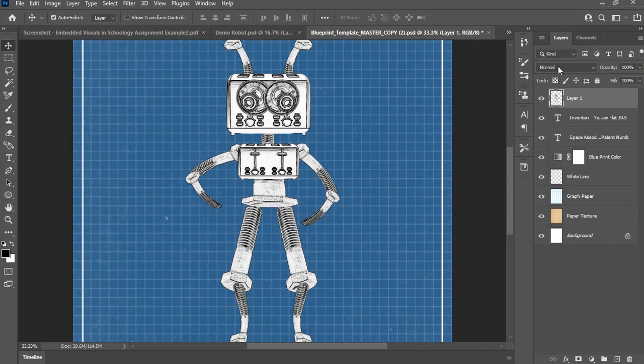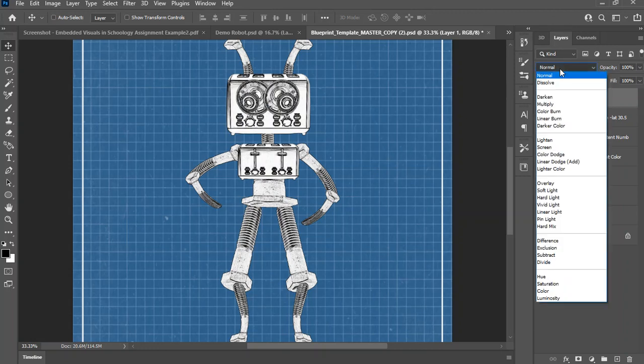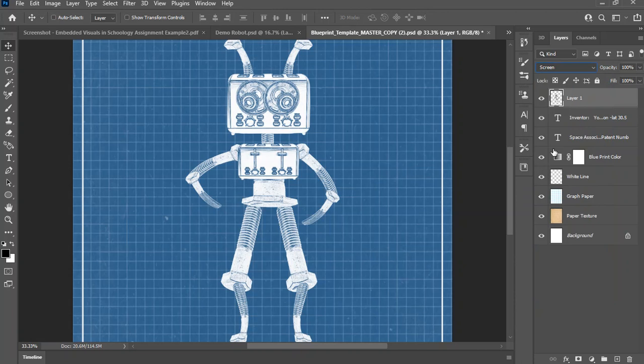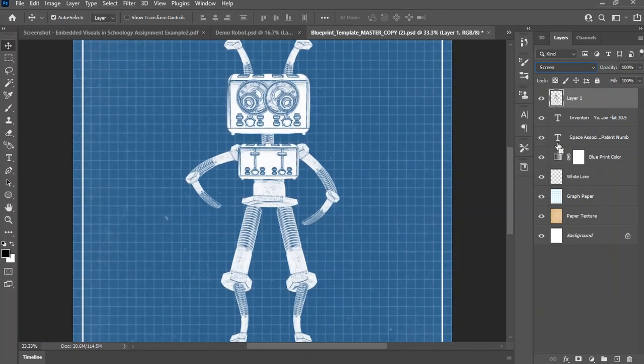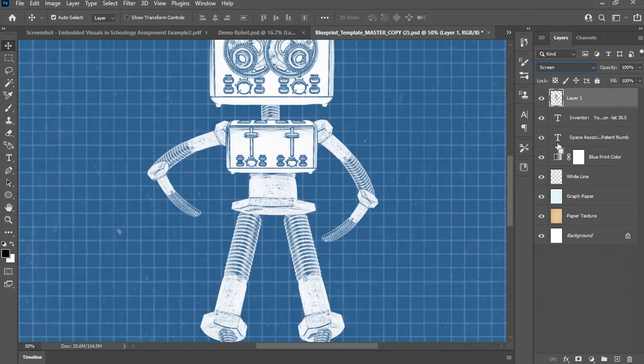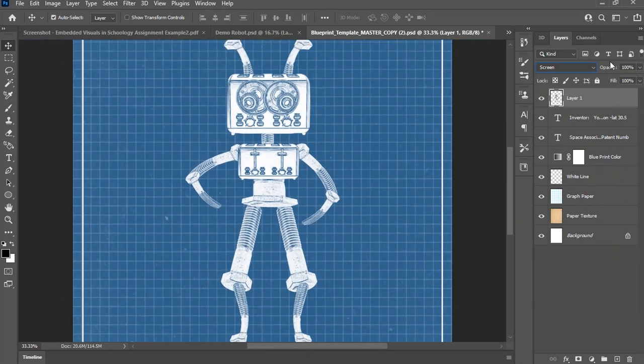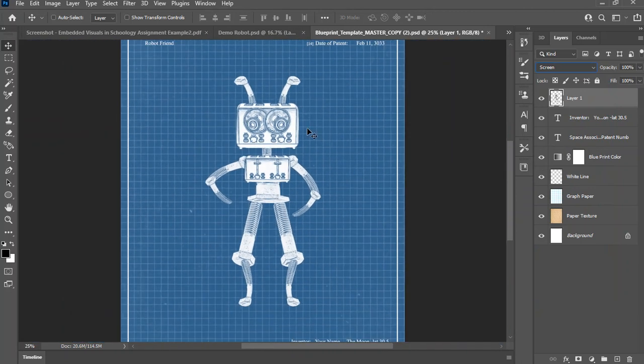But I'm going to go ahead in here. I want to incorporate this so it's part of my image. So I'm going to go up here to normal, and I'm going to use one of my blend modes, screen. So I can do like so, and you can see anything white remains part of the image and anything black drops out.